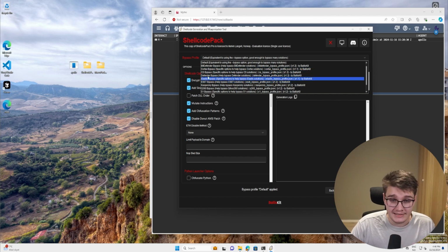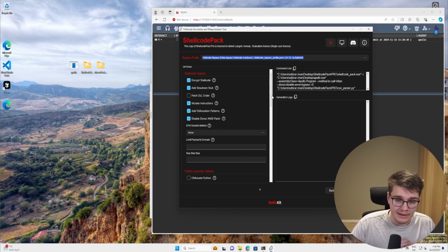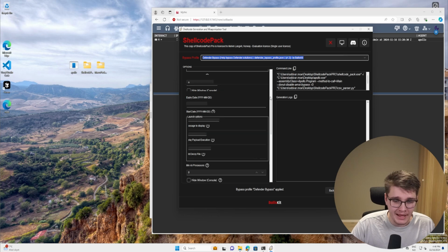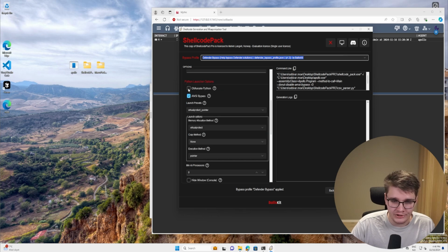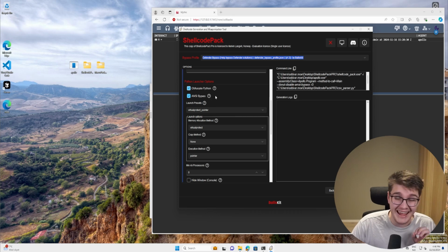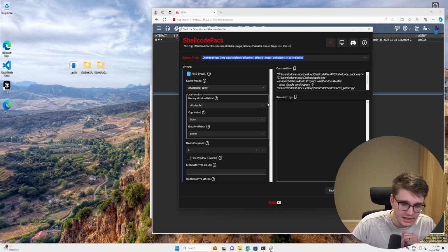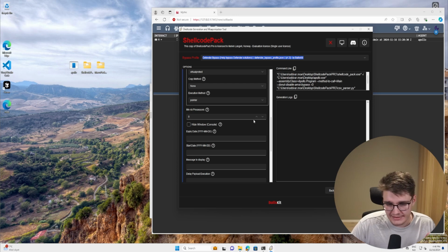I'm going to be selecting the Defender bypass profile. I'm just going to leave it as it is. I am, however, going to enable the Python obfuscation option. The AMSI bypass option is also really important, especially when you're going up against Microsoft Defender for Endpoint. And there are some other OPSEC things I want to talk about here. Expiration date: always set an expiration date on your payloads for when the engagement is supposed to end, maybe a couple of weeks after, just to be sure.